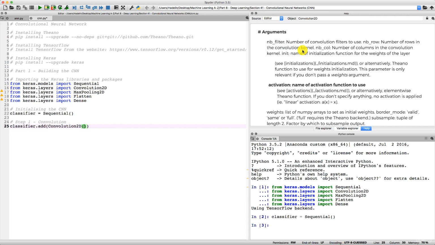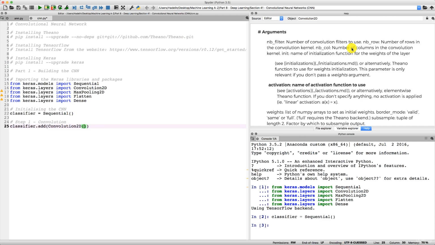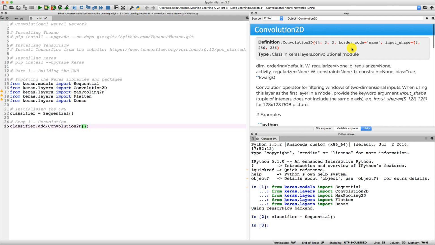So the convolution kernel is just another name for feature detector or filter. But anyway, we have this number of rows of our feature detector and also the number of columns of our feature detector. And so to understand what it is, if we go back on the slide, the number of rows is the number of rows of this feature detector table that you see in the middle of this slide. And same, the number of columns is the number of columns of this feature detector table that you see in the middle of this slide.